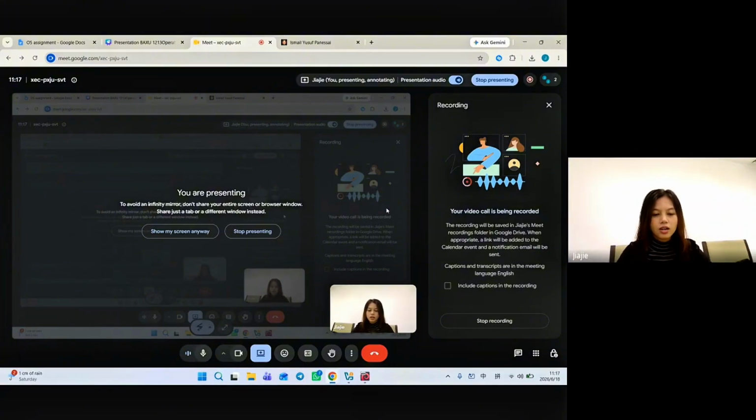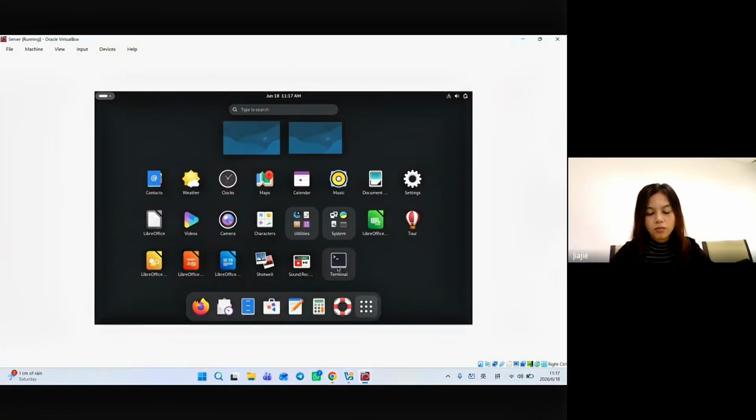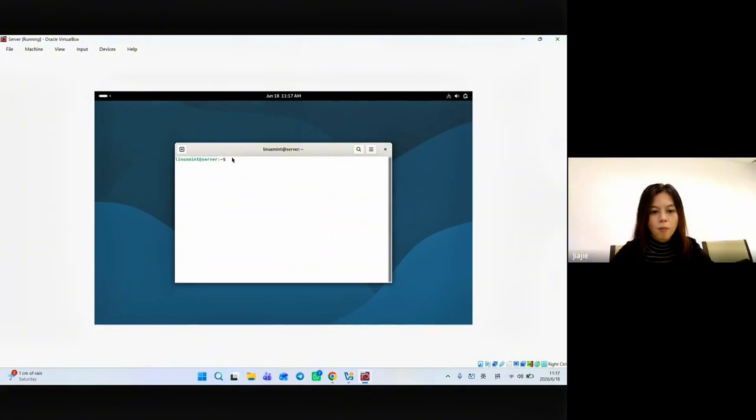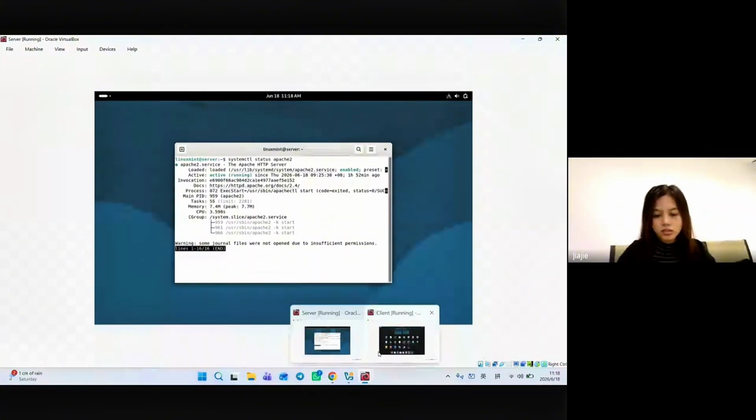So now I will show the web page from the client, but first we will open the server. We will type systemctl status apache2. This is to confirm the service status. Okay. After that, we will open Firefox.